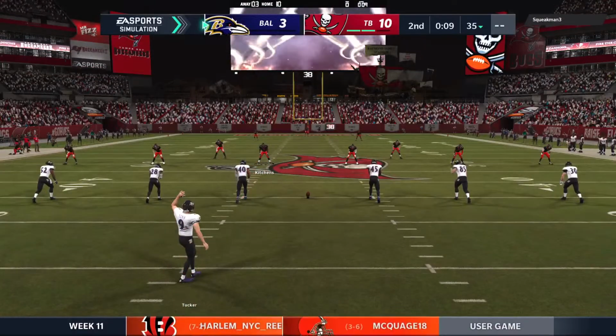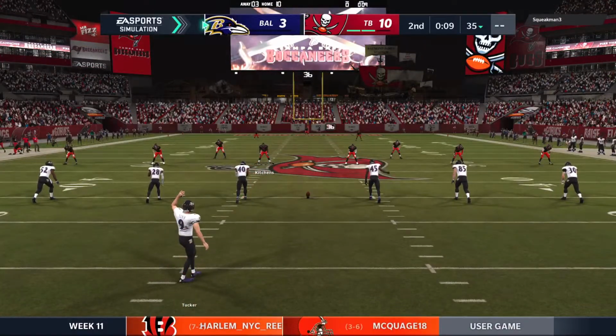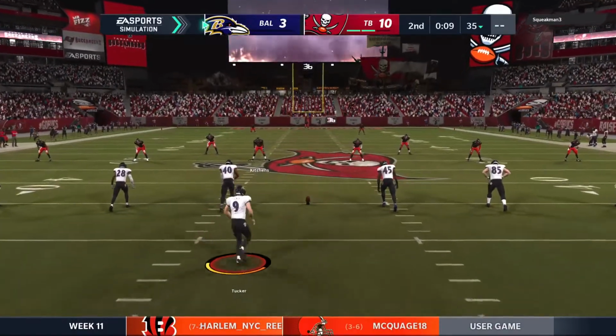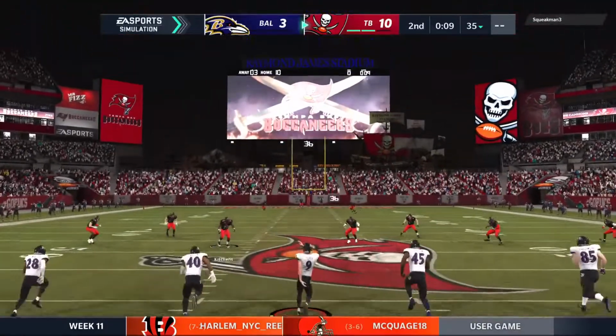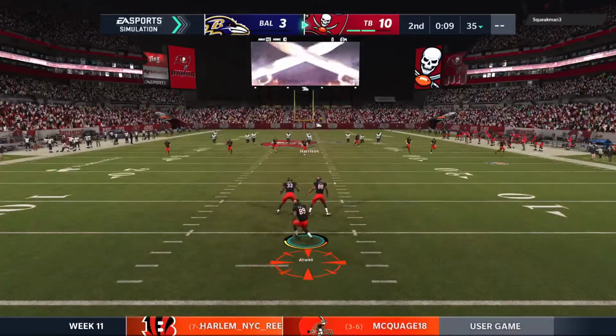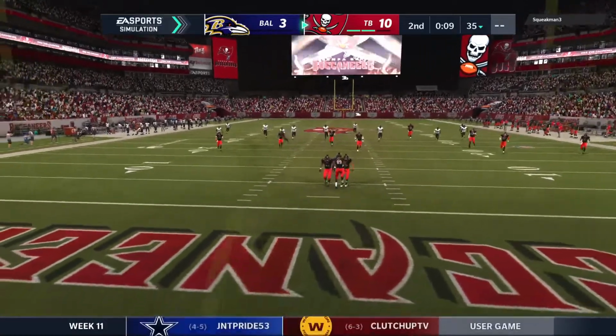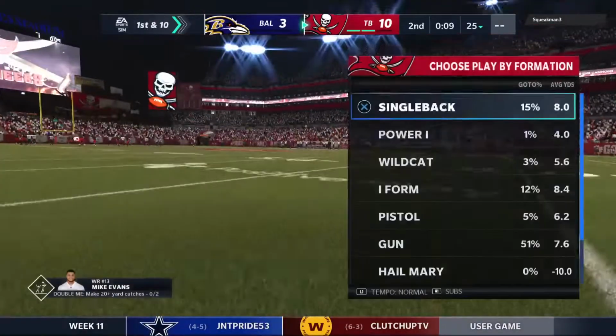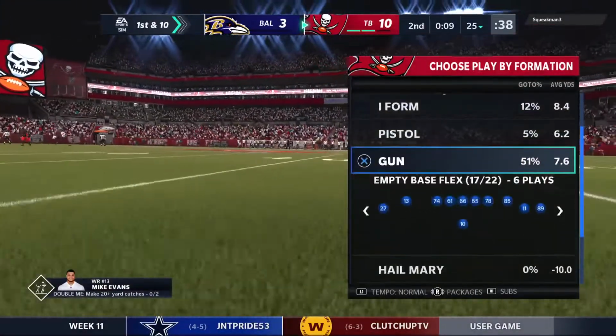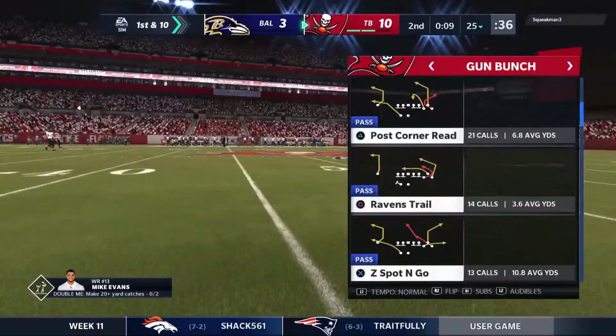It's 10-3. So the 3 points here, they're still down, but they put somewhat of a dent into that lead going into the break. Anything helps when you're trying to chip away at a lead, but they do know that they're going to need a little bit better effort in the second half. The Bucs take over 1st and 10 at their own 25-yard line.